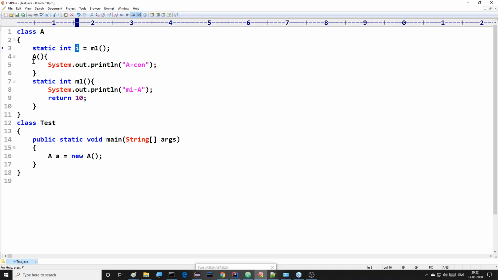After that, the JVM creates the object. While creating the object, it calls the constructor. By calling this constructor, System.out.println of A con gives the output. So finally, the total output is M1 A first, and the next one is A con. M1 A and A con.